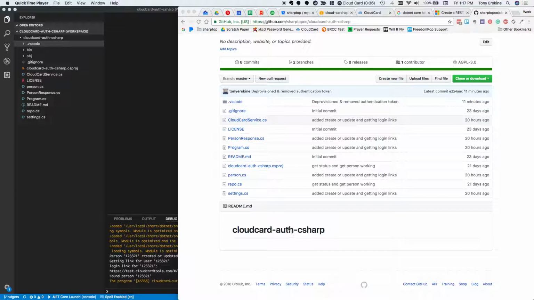So let's jump into what we're looking at here in this project. First off, let me just run it and show you how it works. Okay, the goal of this project is to create users, update users, and authenticate users within CloudCard via an external C# client.